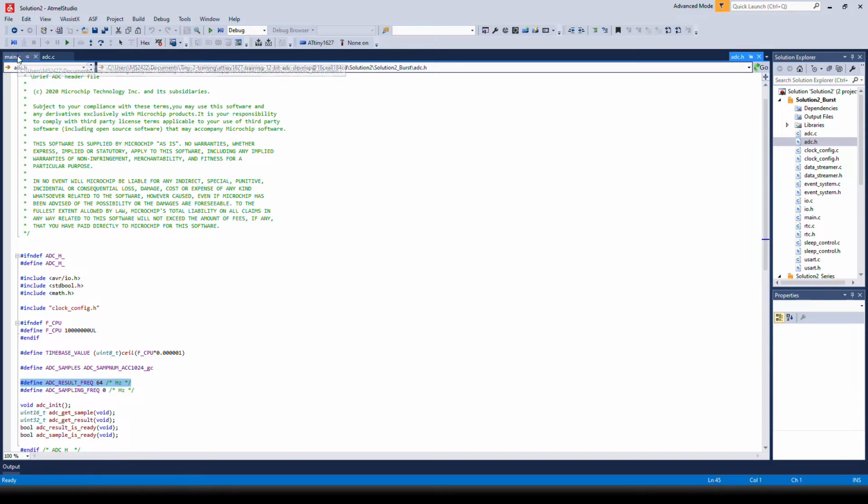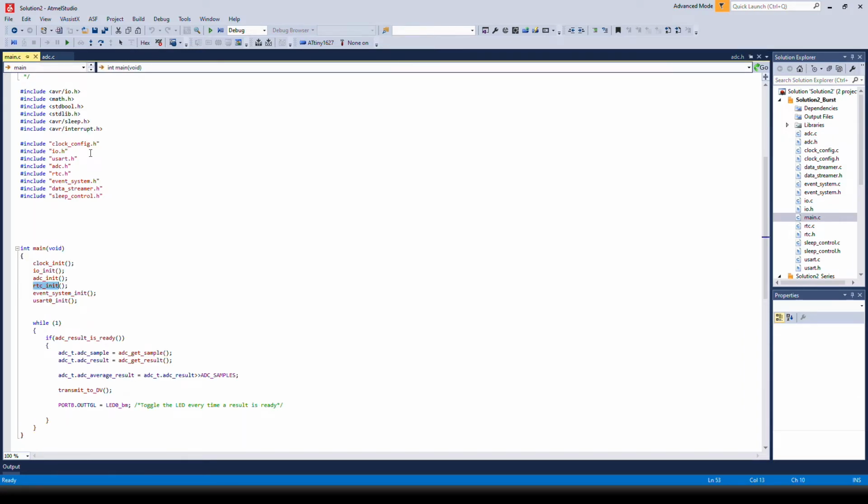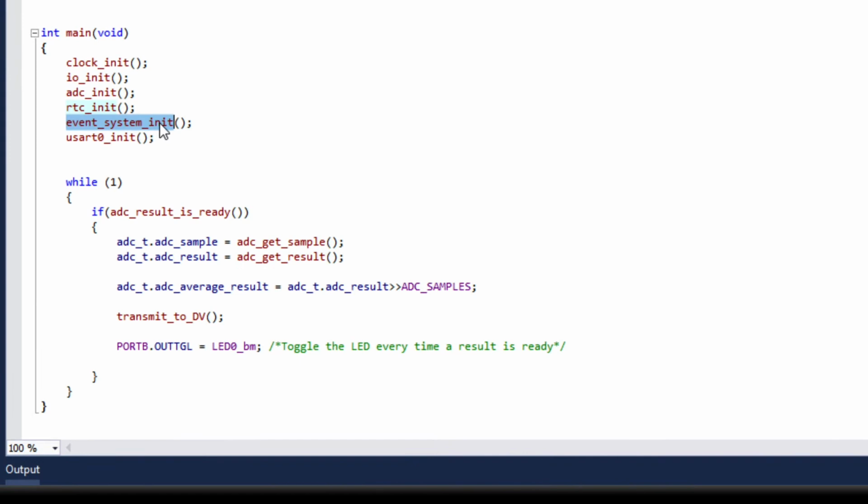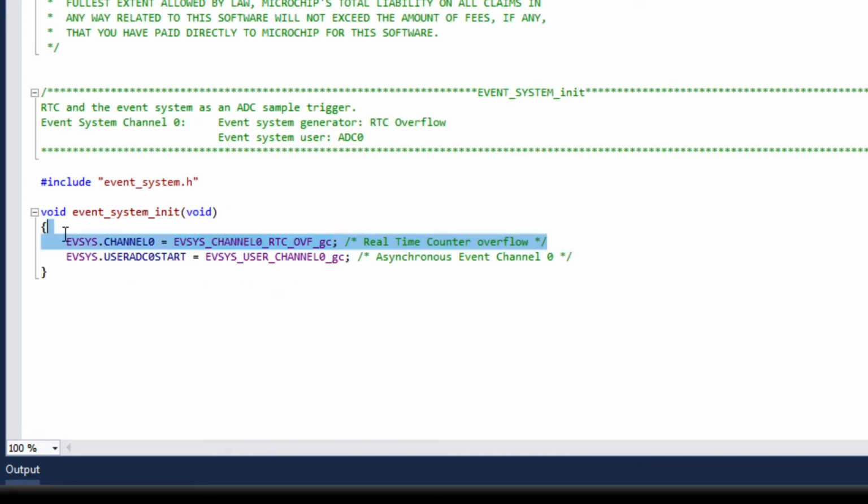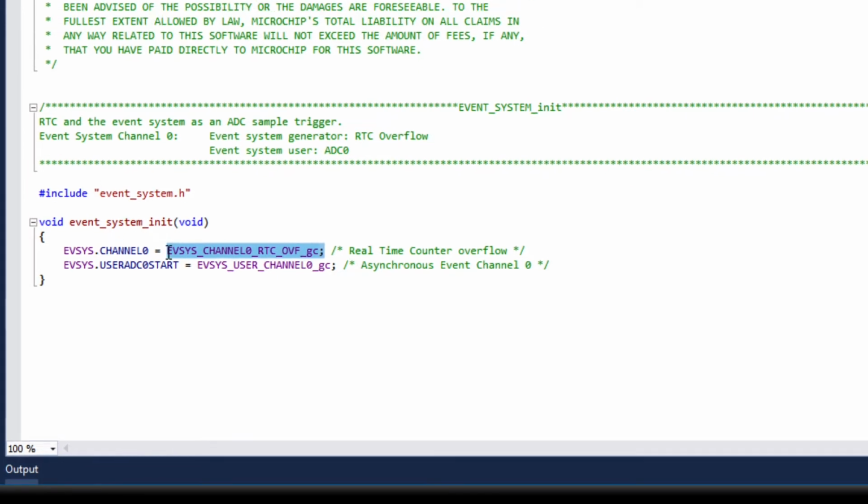In addition, to connect the RTC period, which creates the event, with the event system, we also have to initialize the event system. So we say that the event generator for channel 0 is the overflow event generated by the RTC. And we say that the ADC is a user of channel 0, which means that the ADC event system listens to events on channel 0, which will then come from the RTC, as the RTC is the peripheral generating events on channel 0. And that's it.